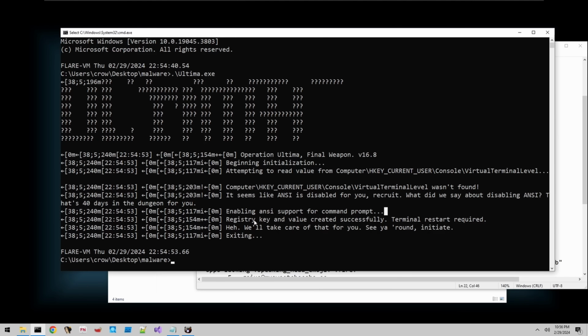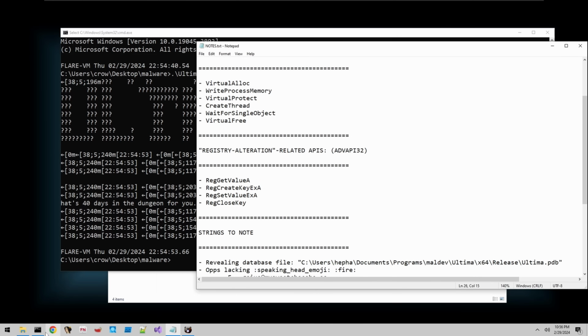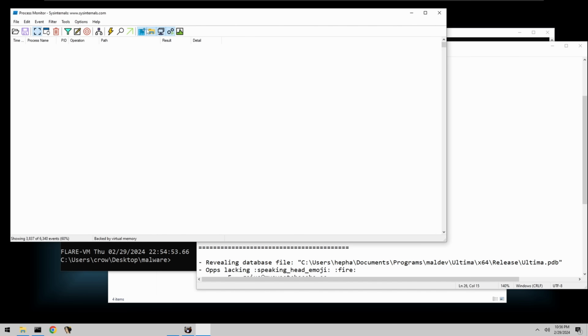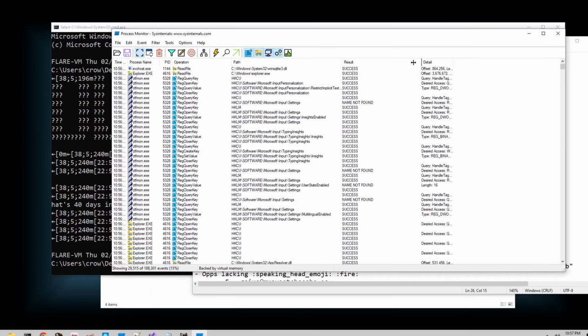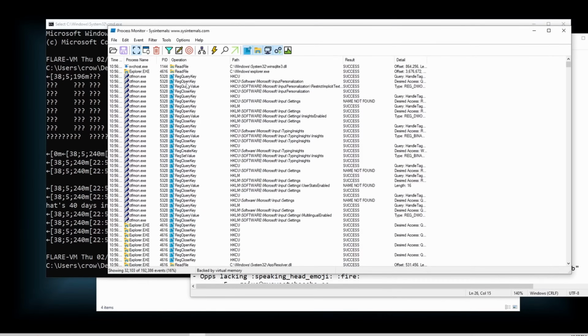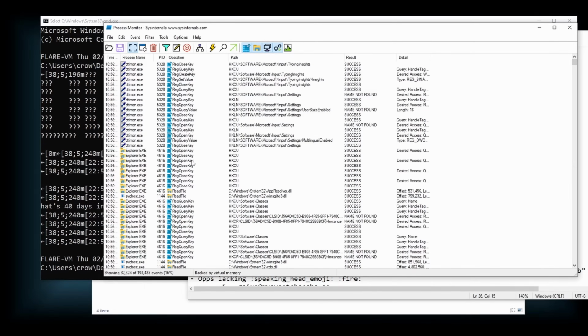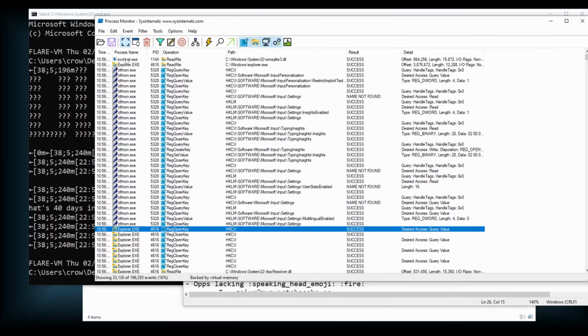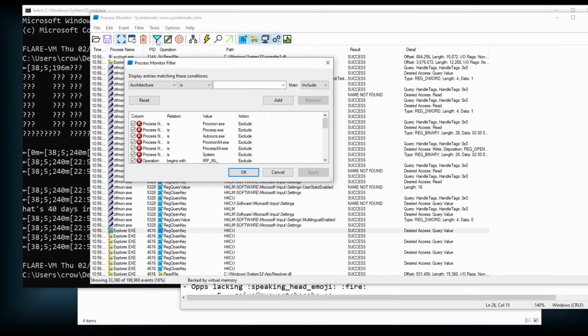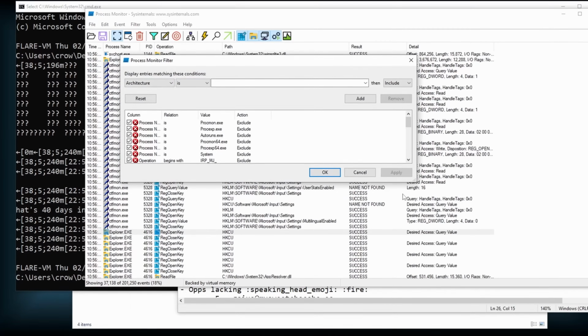Enabling the ANSI support, registry created, and now if we had things that monitor registry keys, like Procmon, I'm pretty sure Procmon is a huge tool for this. Procmon deserves a video in its own right because it's a very, very in-depth tool. But basically, given a process, we can see what operations it does. For instance, we see Explorer opening a key to this path. And so if we filter for our process, so come over to here, filter. It's a beautiful filtering system as well.